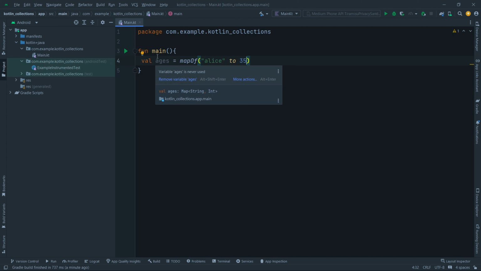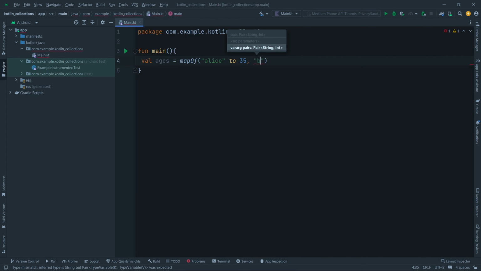So now Alice index is basically having a value of 35. But we can similarly have more elements, like we can have something like Bob to 25. Then we can also have something like Charlie, and Charlie can be having a value of maybe 56, something like that. Okay. Now over here, we are mapping these values to its corresponding map element, which is basically this Alice, Bob, and Charlie. But in case of arrays and lists, we were mapping this element to its corresponding index.